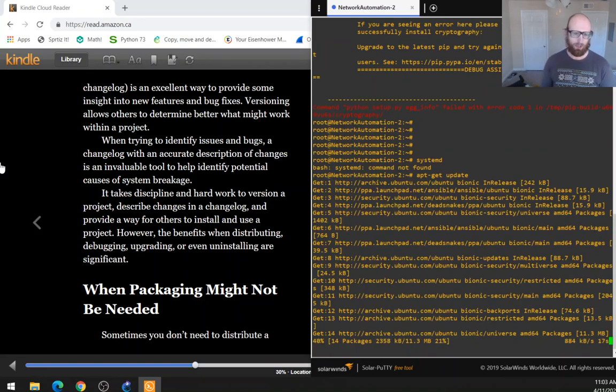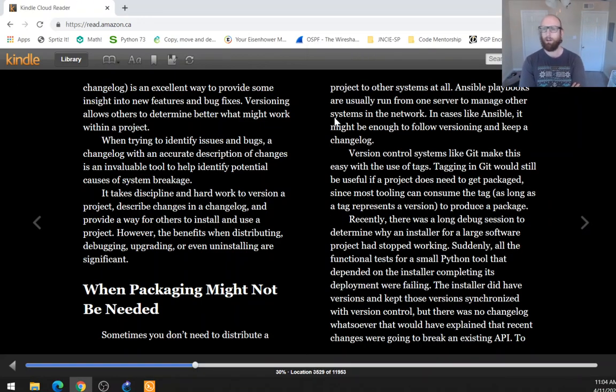Okay, so when packaging might not be needed. Sometimes you don't need to distribute a project to other systems at all. Ansible playbooks are usually run from one server to manage other systems in the network. In cases like Ansible, it might be enough to follow versioning and keep a changelog. Version control systems like Git make this easy with the use of tags. Tagging in Git would still be useful if a project does not need to get packaged, since most tooling can consume the tag as long as a tag represents a version to produce a package.